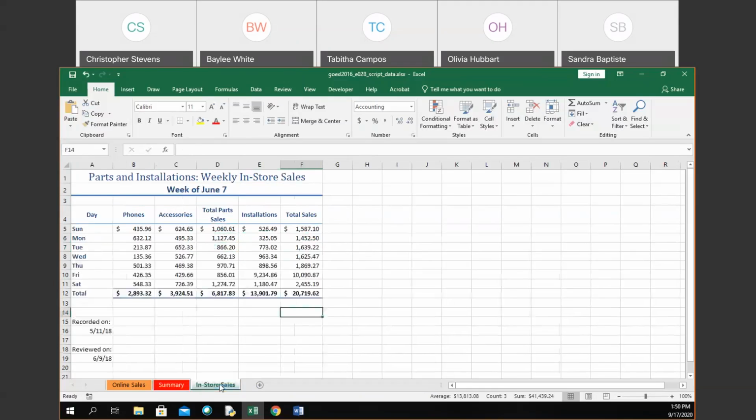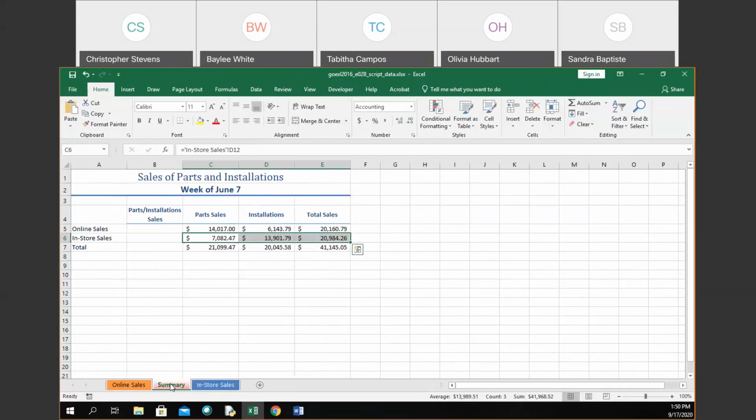So we're in the in-store sales sheet, and I am going to change B8 to 400. All of these things changed here. Look at what the values are now. Go to summary. Those automatically changed.